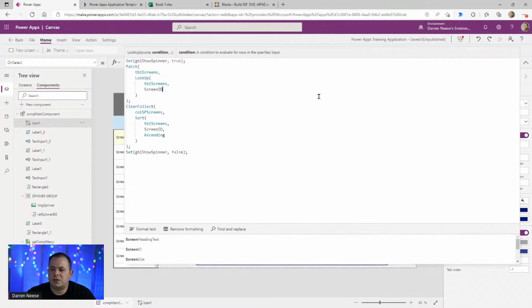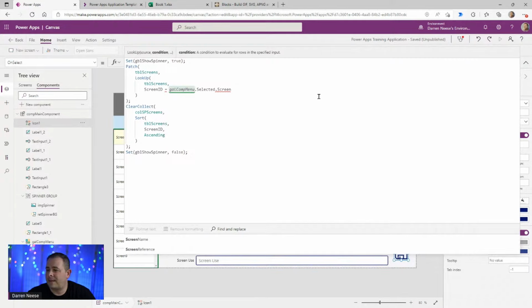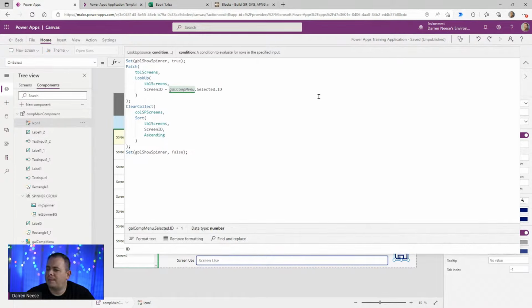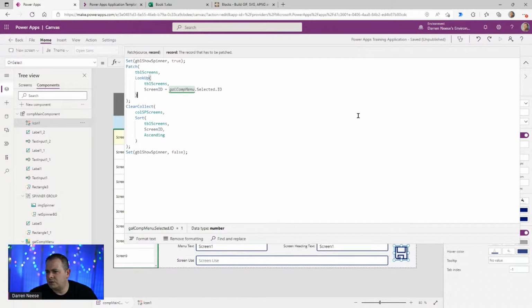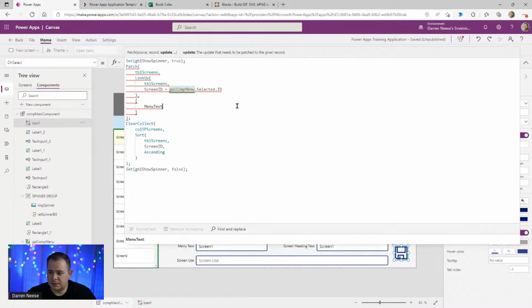So we need to make sure the screen ID is the same as gal comp menu dot selected dot screen ID. Just regular ID. We'll do a lookup there, and then we'll do a comma, and we will update these possibly three different fields here. Okay, so we've got menu text.